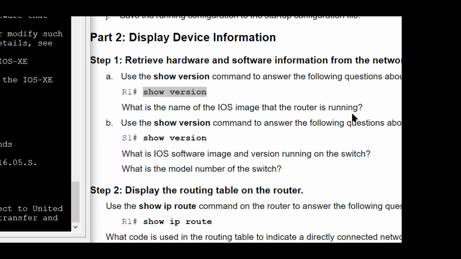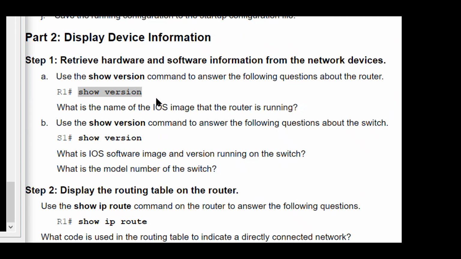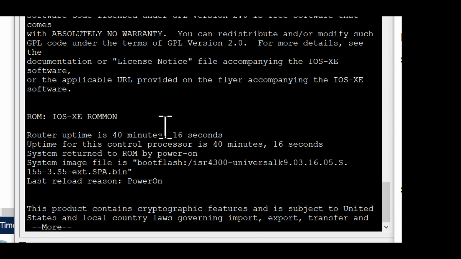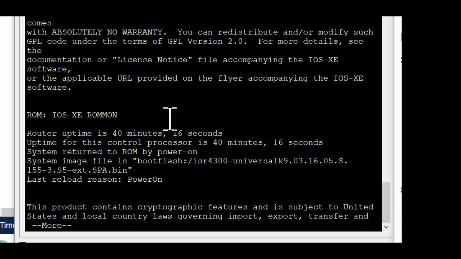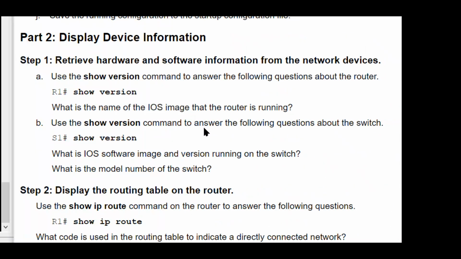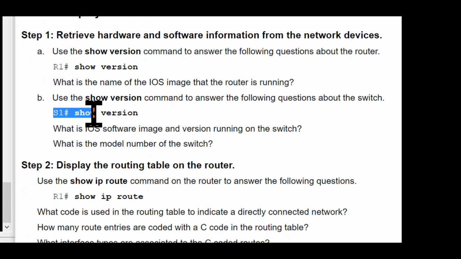So the lab sheet asks for the following information. What is the name of the IOS image for the router? For the IOS image, you can look for this file over here. So this is the image name, ISR 4300. So this is the image name for the router. Okay, so next we are going to check the switch.